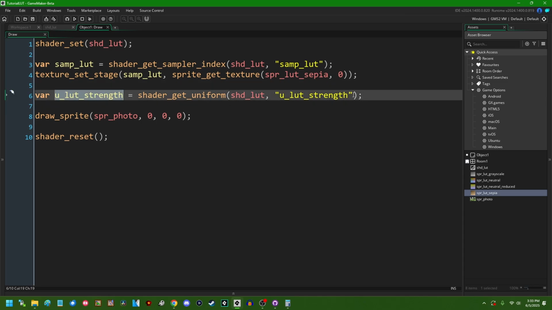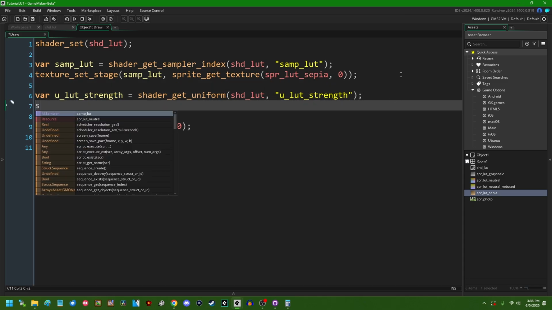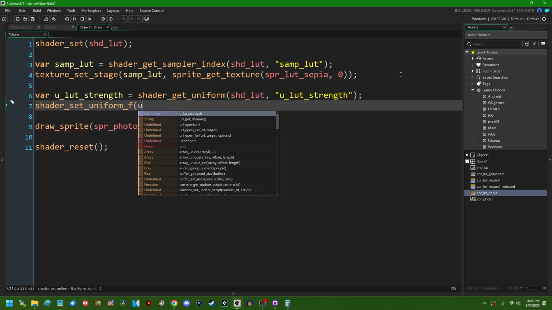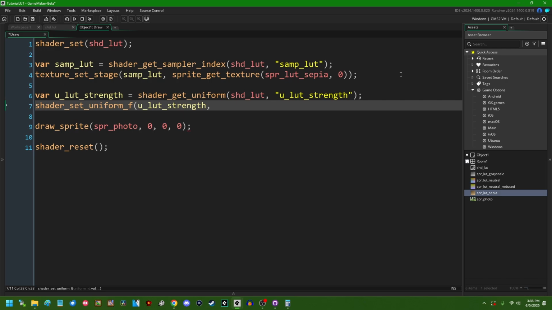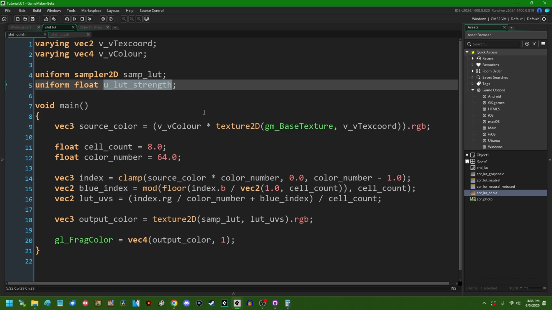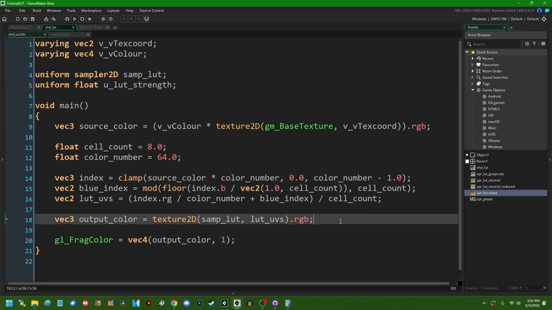Just fetch that uniform from the shader, and we can call shader set uniform float. And we can set that to a value between 0 and 0.5 or so for 50%. So we'll make this half sepia, or half grayscale if you like.